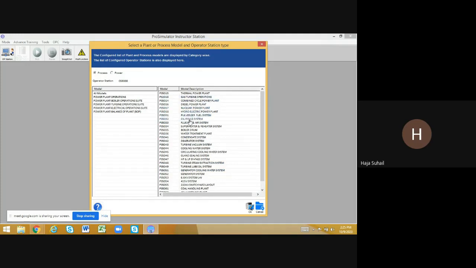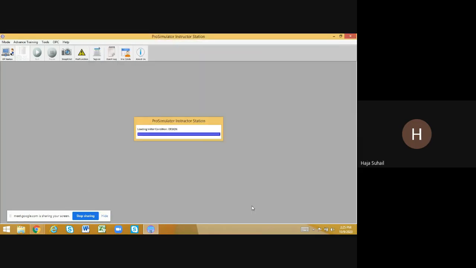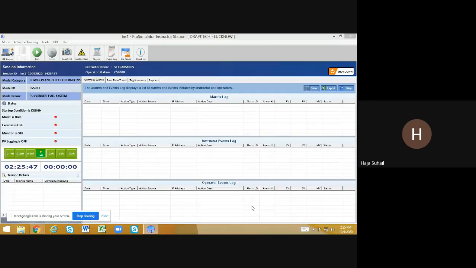First of all, let me go to the simpler one, so that I can give the explanation to all. Then I will come back to the gas turbine operation. Tell them the model number as well as name and go slowly. Okay, the model number is PS 5031, Pulverizer Fuel System. I have to click that one and press OK. That's enough. Now the model will be loading, and you will be able to see the Instructor Station.